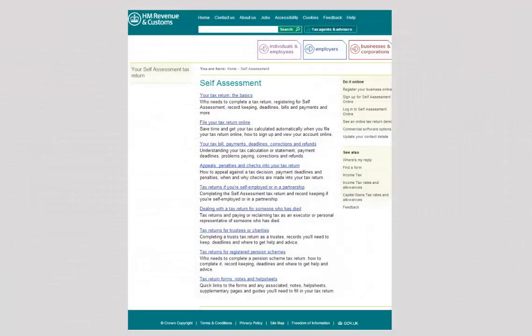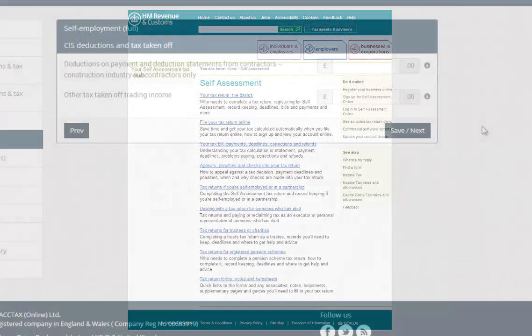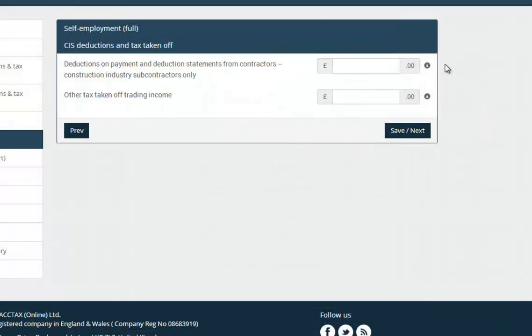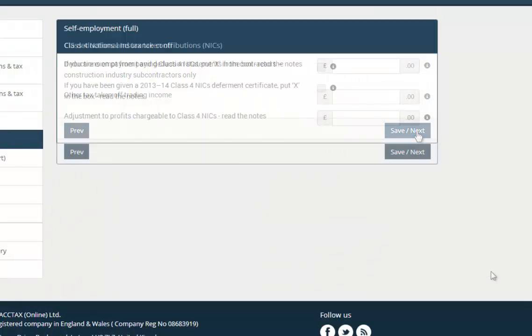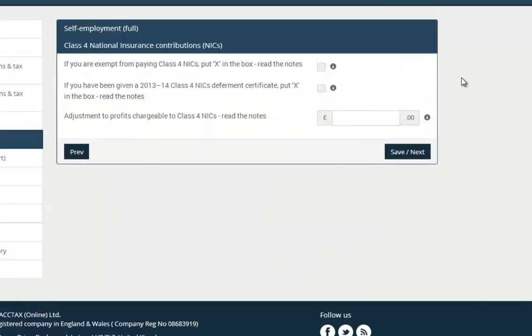If you are a subcontractor and work in the construction industry and your contractor had stopped CIS tax, please fill in the box with the amount of CIS deducted in the tax year. Tick the relevant box if you are exempt from paying Class 4 National Insurance contributions or you have been given a deferment certificate.